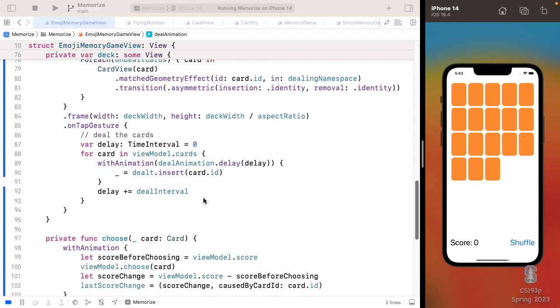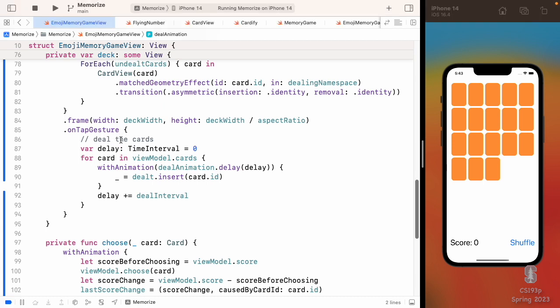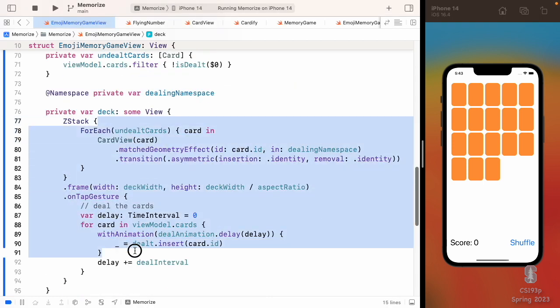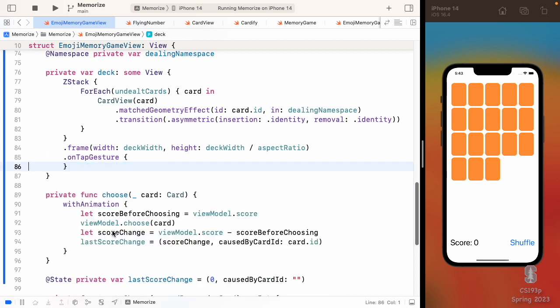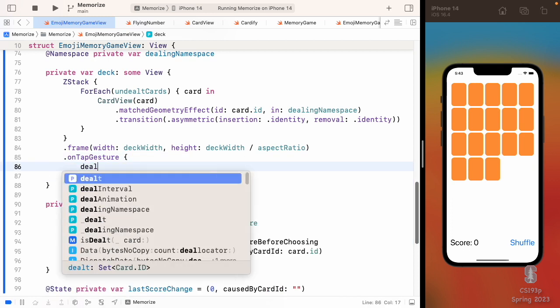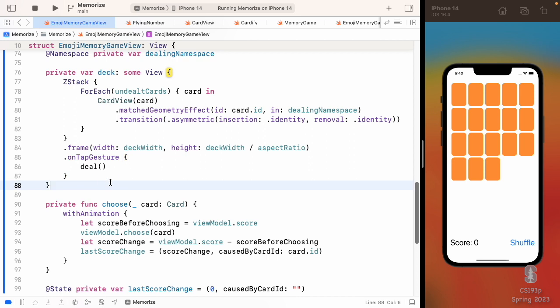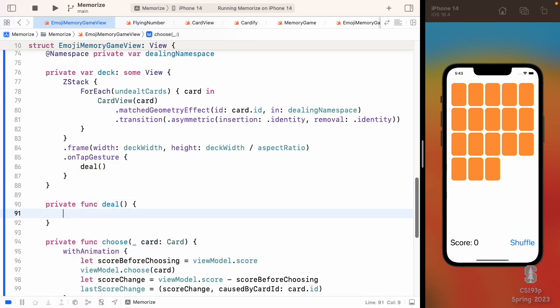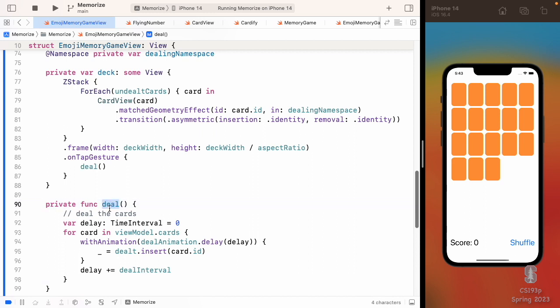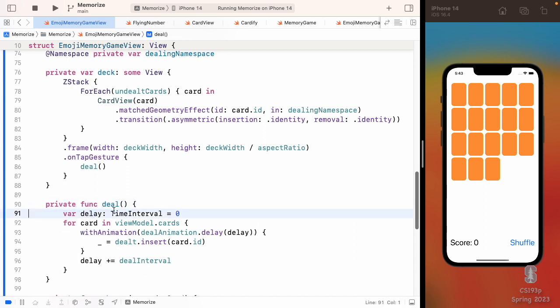I'm going to clean up again. I got a little cleanup to do, which is this whole thing. This is getting to be more than 12. Let's just take all of our dealing the cards and turn that into its own little deal function. Don't need the comment anymore. We know that we are dealing. That's the name of the function even.